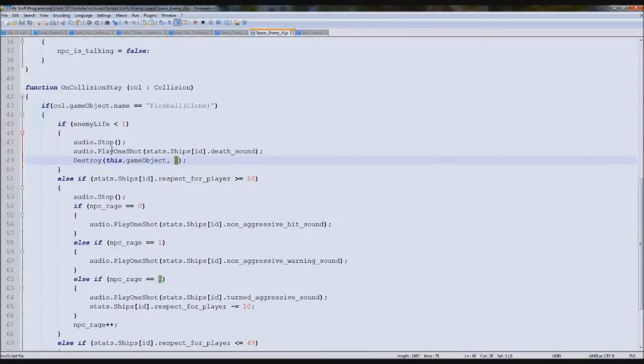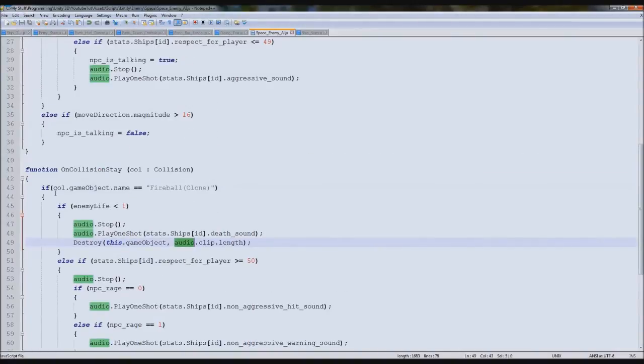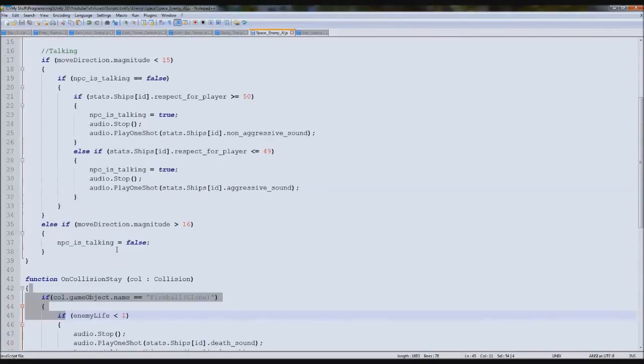So we're going to get the length of the audio clip, and this is really, really easy. So wherever you want the float or the int for it, you type audio.clip.length. That's all you type, and it'll get the audio, it'll get the clip inside the audio, then get the length of the clip which is inside the audio. That simple. So now if we were to run this, it'll come down, hit him, is the life less than 1, yes, kill it. That easy.